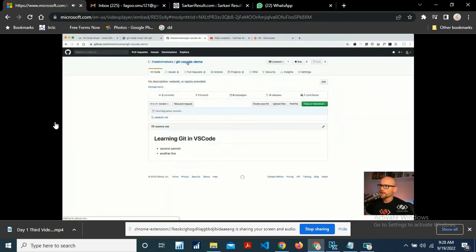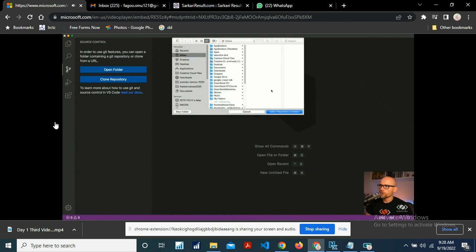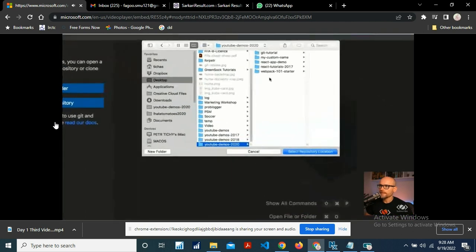I will need to go back to GitHub or Bitbucket, whatever you use, find the clone URL, come back to VS Code, and paste it in. Then VS Code will ask you for a folder on your local where you want to store this. Okay, I will navigate to my desktop and YouTube Demos 2020 and hit select.